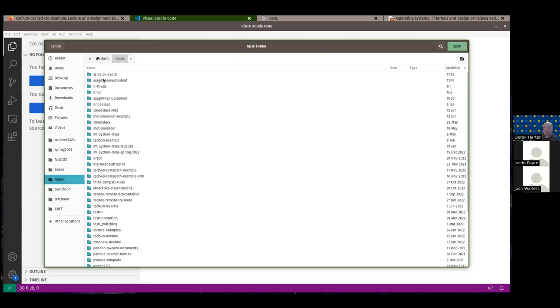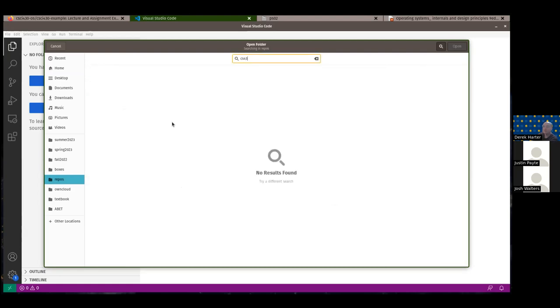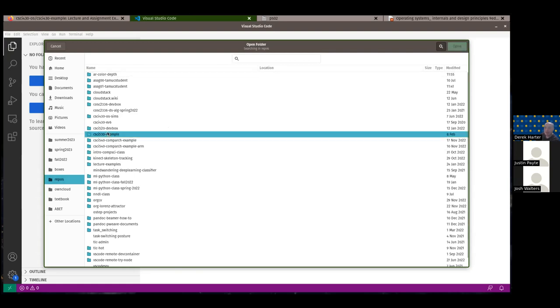There's a little bug in VS Code. I don't know why it's not showing up on my file browser here. Anyway, I've got another one. This is essentially the same thing, but for my graduate class.